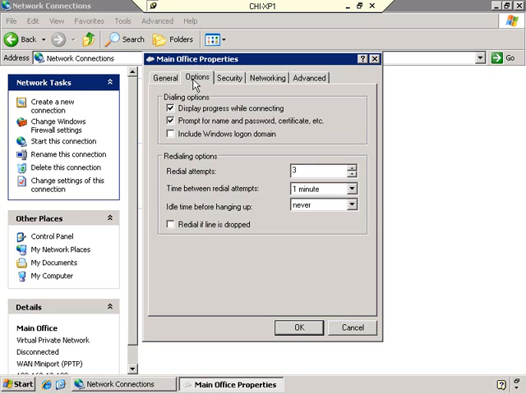Now, under the Options tab, one of the main checkboxes that I want to use here is include the Windows logon domain. That's because you need to determine what domain the user is going to log on to when they connect. And you'll see that in just a moment when it asks us for our credentials. Now here we have some additional stuff like redial attempts and how much time between attempts. This has to do with if you don't make a connection right away.